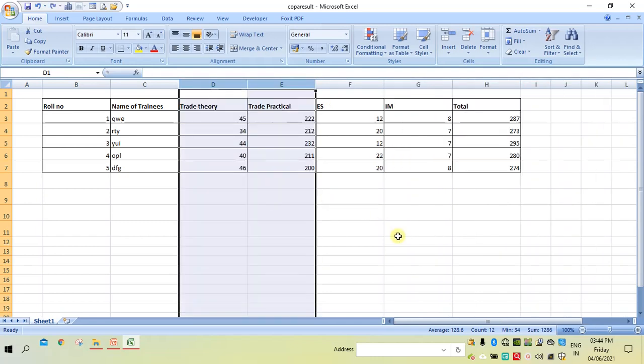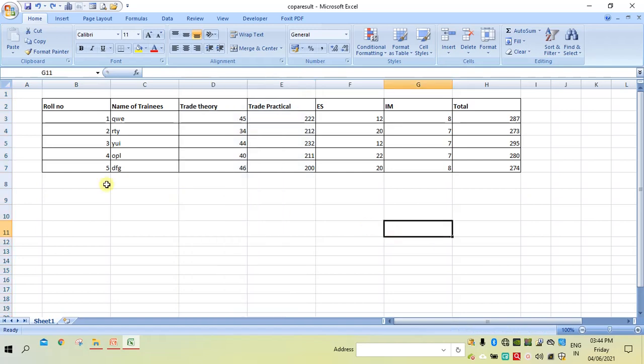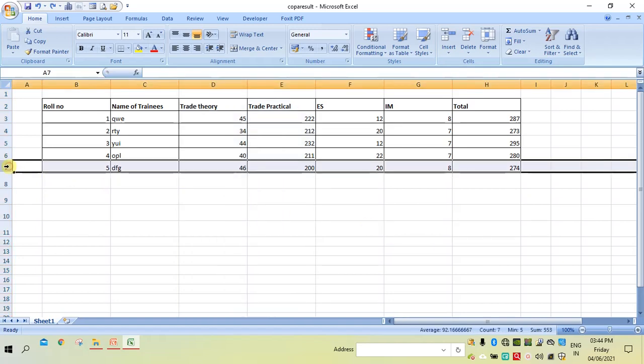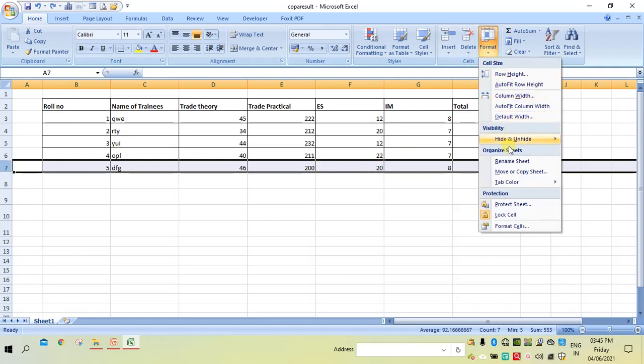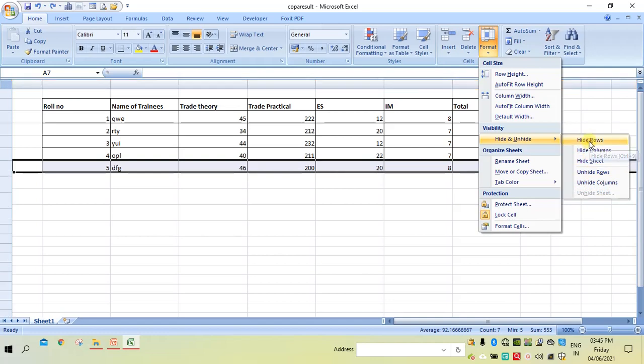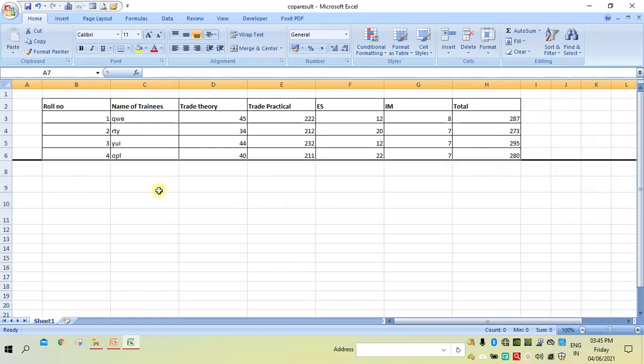Suppose if you want to hide the row, for example the last row I want to hide, then select it, then go here, then hide and unhide, go hide the row, select hide the row, so it will be hidden.